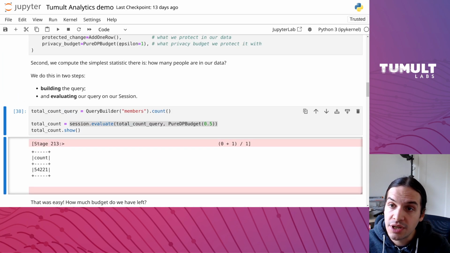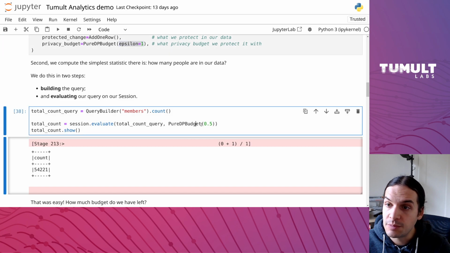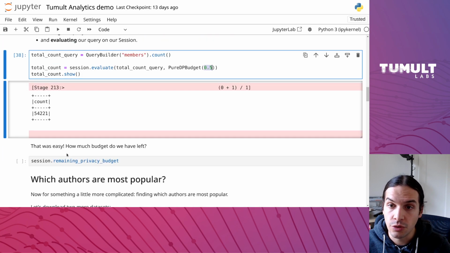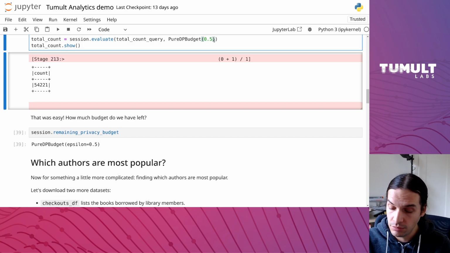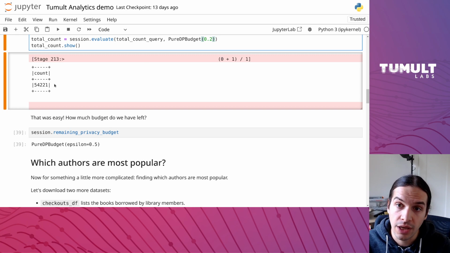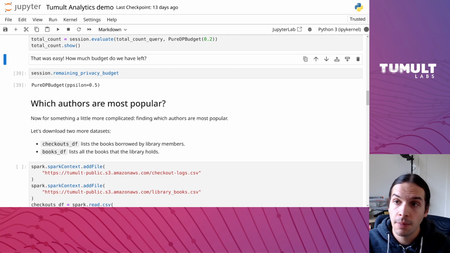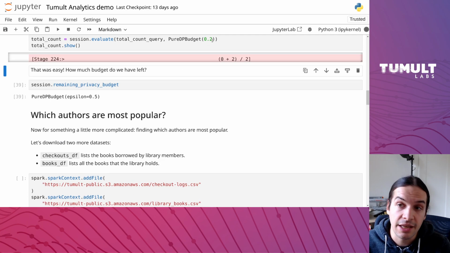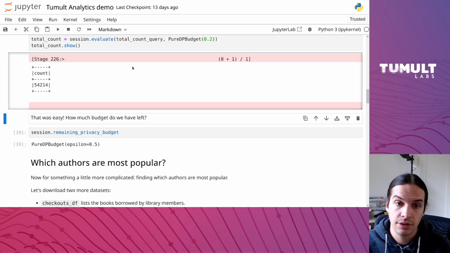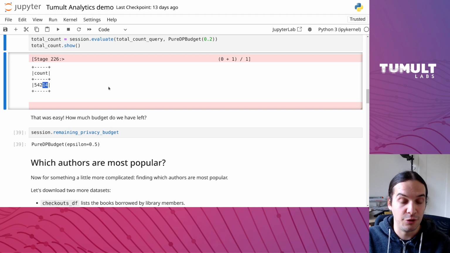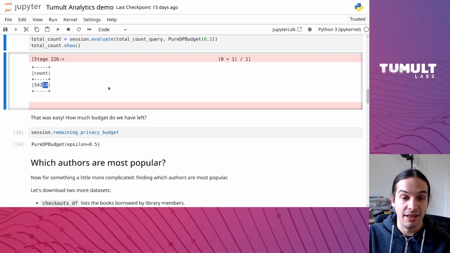We started with a privacy budget of epsilon 1. We spent an epsilon of 0.5, so we end up with an epsilon of 0.5. If we spend a little more, like 0.2, and we rerun the query, we're going to spend more privacy budget on our data. So if you look at the count here, it ends in 21. If I spend a little bit less privacy budget and rerun it again, I'm going to get another answer. Here, the noise added to protect the statistics made that number vary.